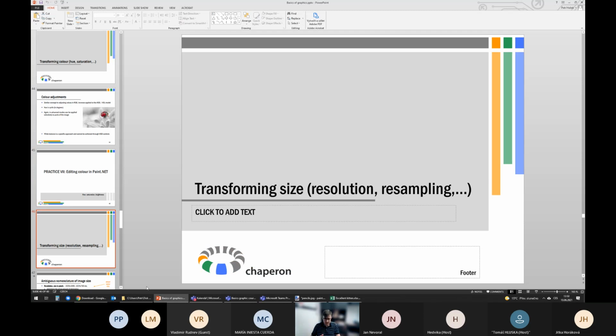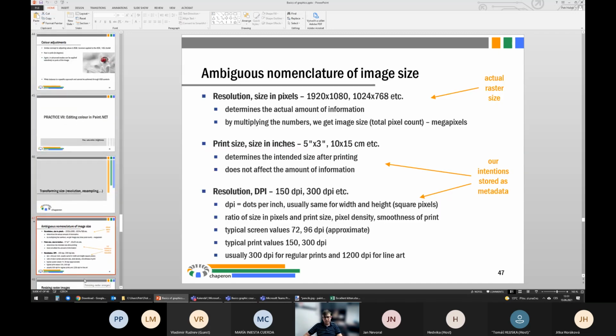The last big group of editing or adjustments you can make to an image are geometric adjustments. So when you are changing the resolution, the shape, or when you are rotating the image, and so on. First of all, the nomenclature is not very clear in here, so it's always a good idea to make sure that you are communicating in a bomb-proof way.